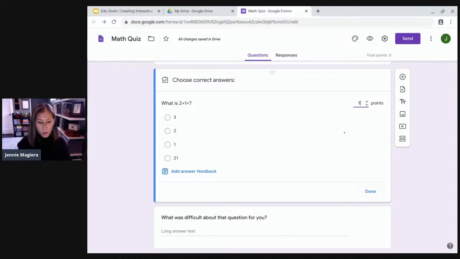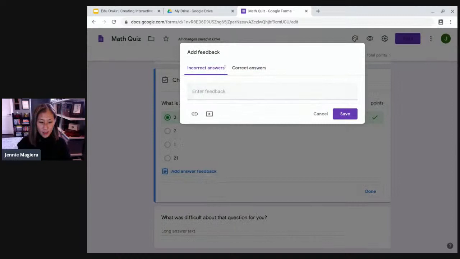Maybe this one's worth 1 point, maybe it's worth 3. And I can tell which one is the correct answer. I can say they're all correct, or actually just this one's correct. I can even give answer feedback. So I can say for the incorrect answer, like, check your operations. Did you add, subtract, or multiply?